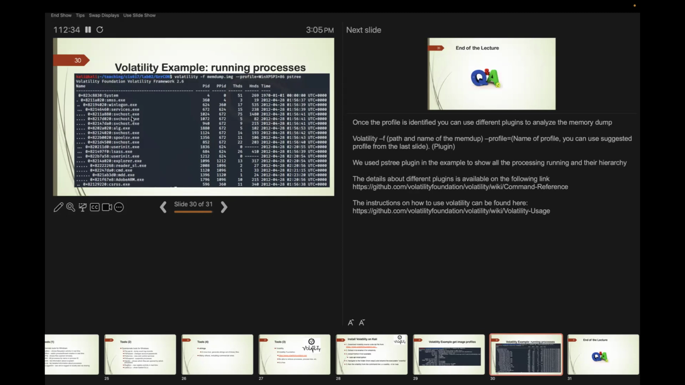So pslist will give us complete information about all the different processes that were running when this memory was captured. You can see that each of these processes has a process ID, called the PID. They also have a parent process ID. As I mentioned with the example of Google Chrome, when you start Google Chrome, then for each tab or for multiple other services running in Google Chrome, Chrome itself will start multiple processes in your computer. So the parent process ID is the ID of the process that started this particular process.